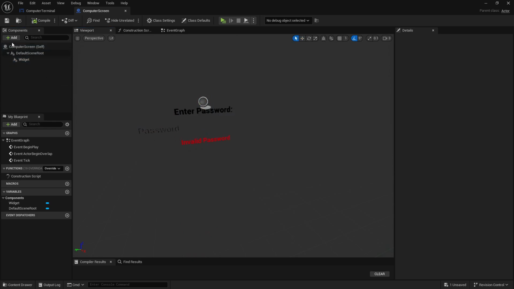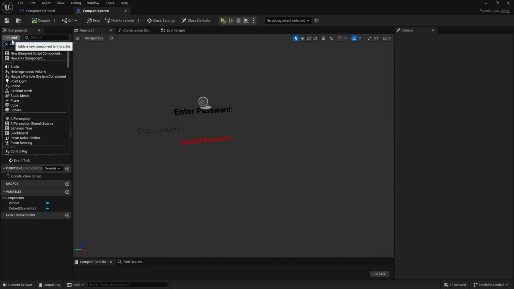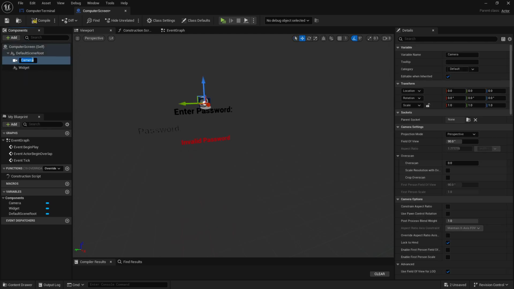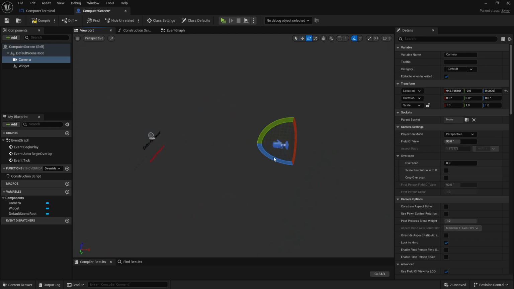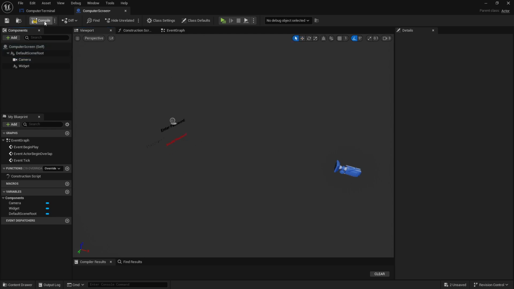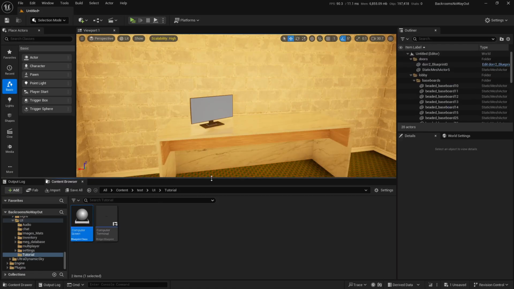And then the next thing I'm going to add is a camera. I'll be adjusting the position, but just to start, I'll just have it facing towards the widget. Because I'm going to make this interactable so that it'll put the camera view on your player screen to be looking at the UI. So that's it for the moment.